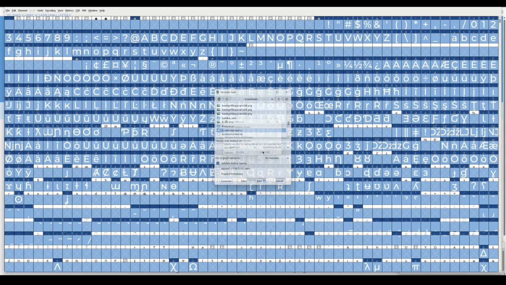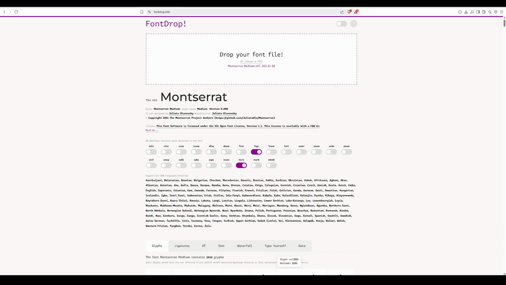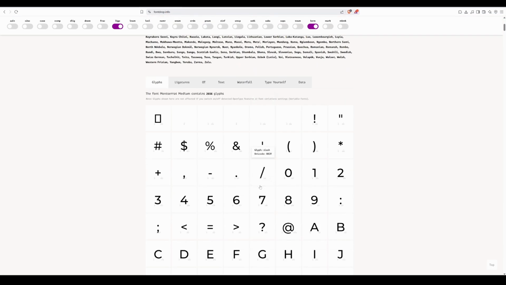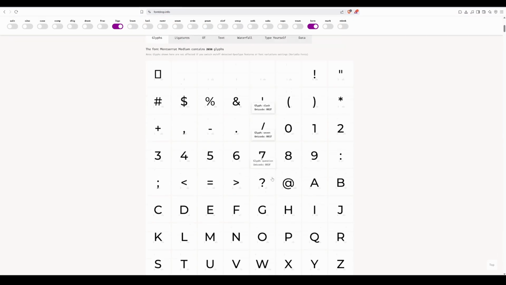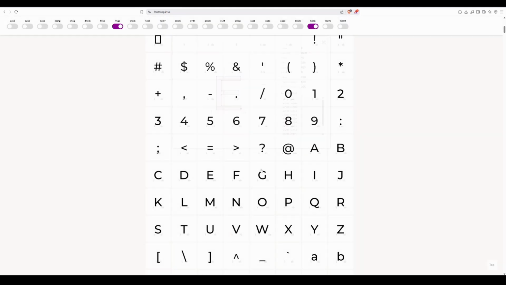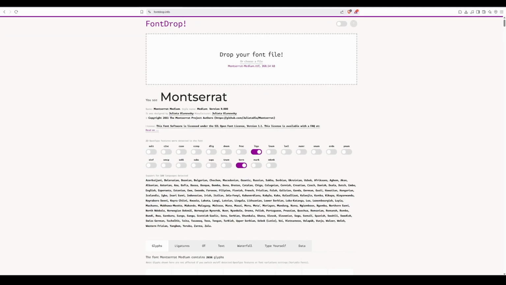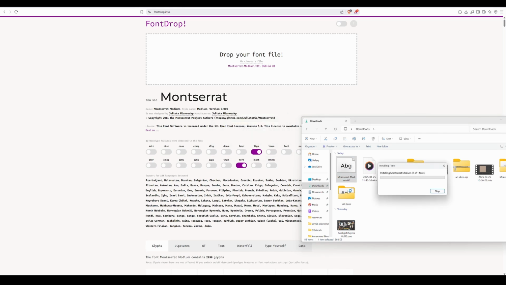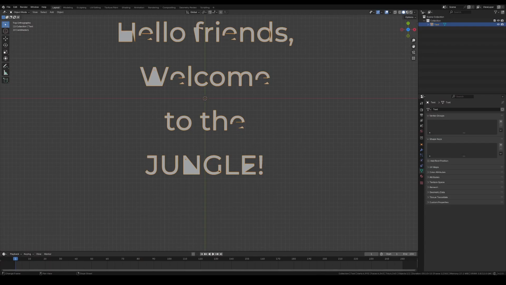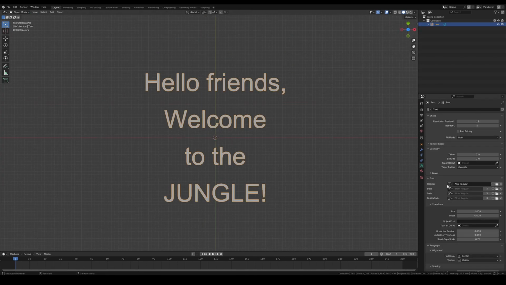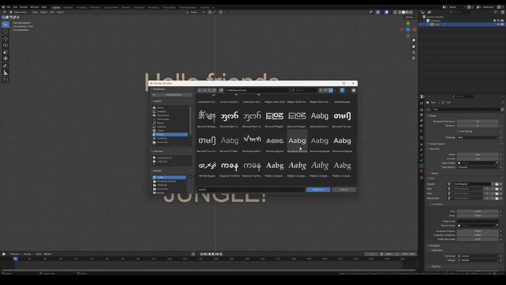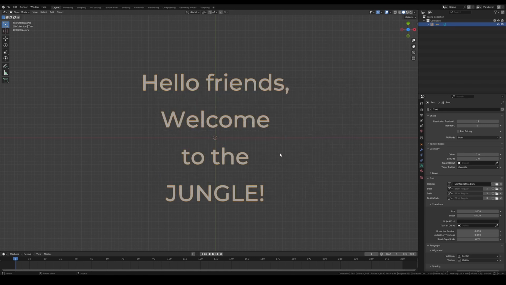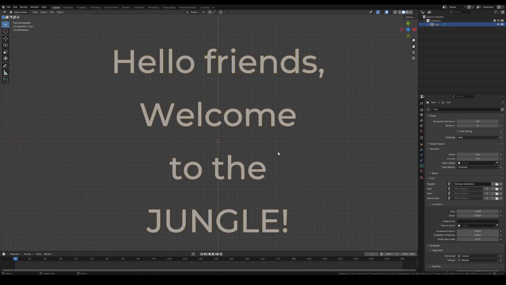Before testing, let's double check. Drop the font into FontDrop, and you'll see that there are no more issues. Now install the font. Remember, install for all users. Return to Blender, search for the font, and there you have it. Fully working, clean font ready to use.